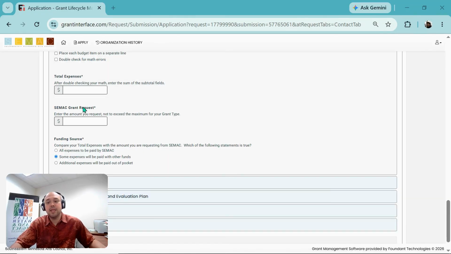So after completing the spending plan, you'll be asked to enter your total expenses and the SEMAC grant request. Keep in mind that your SEMAC grant request cannot exceed your total expenses. If all of your project expenses will be paid by the SEMAC grant, then your total expenses should match your SEMAC grant request number. Okay? However, if your total expenses are greater than your SEMAC grant request, you'll indicate whether some expenses will be paid with other funds or additional expenses will be paid out of pocket.